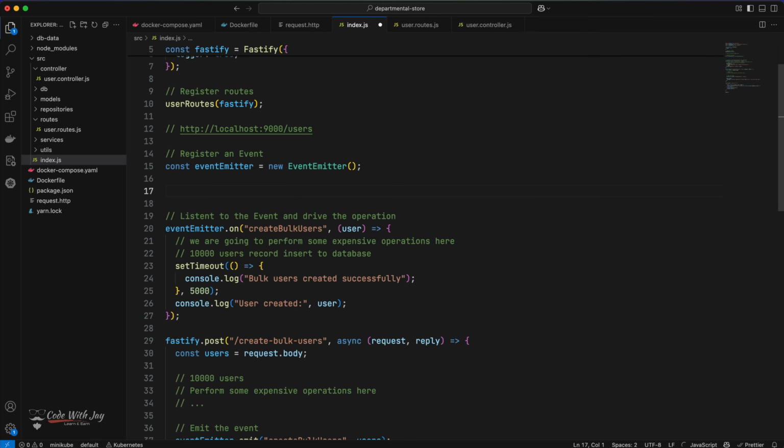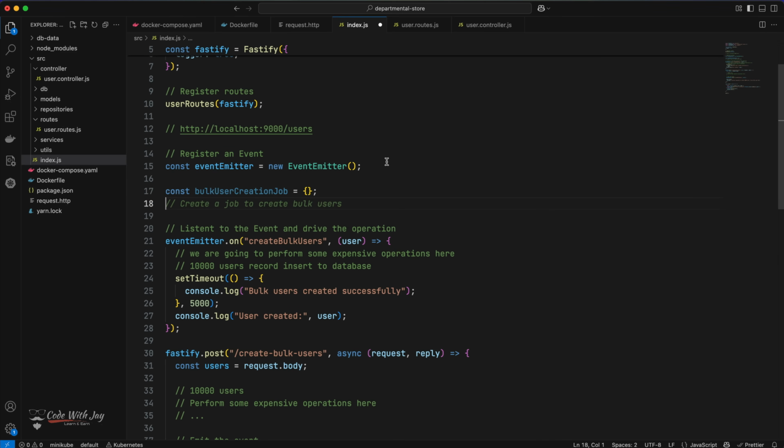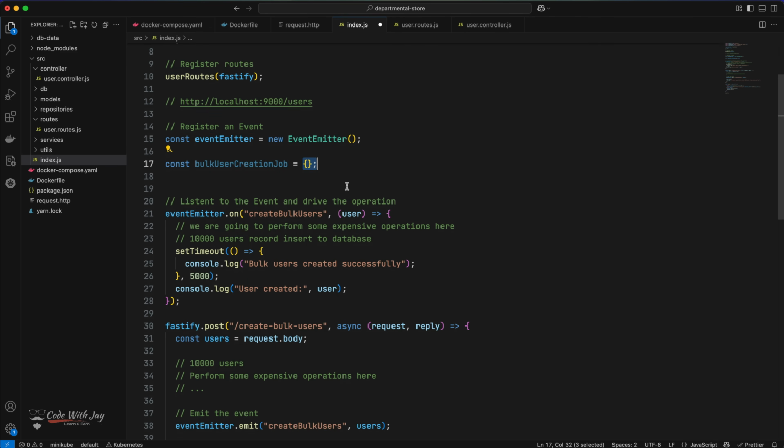In this case, we can say const, let's say bulk job, or bulk create user, bulk user creation job. All right. This job will be some kind of object or maybe a hash map, whatever you can use, it's up to you. Then bulk user creation job. It's perfectly fine. Whatever you can use, maybe you can use an object or a map. Just go accordingly.